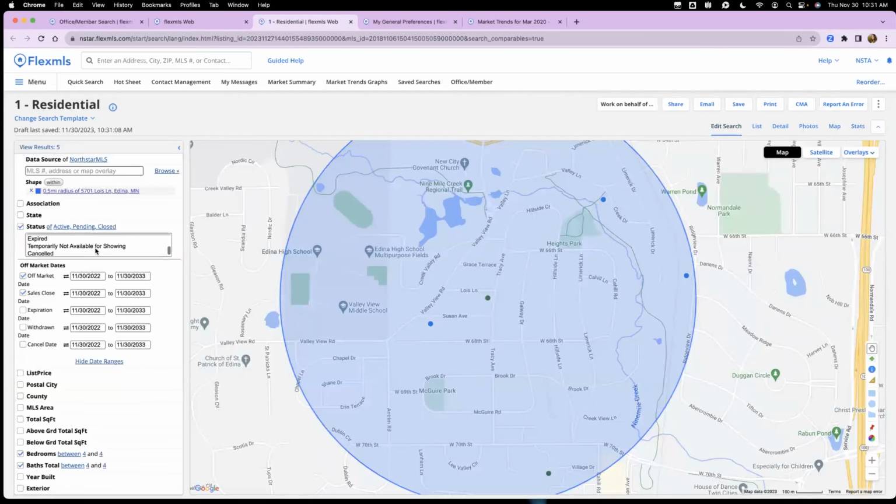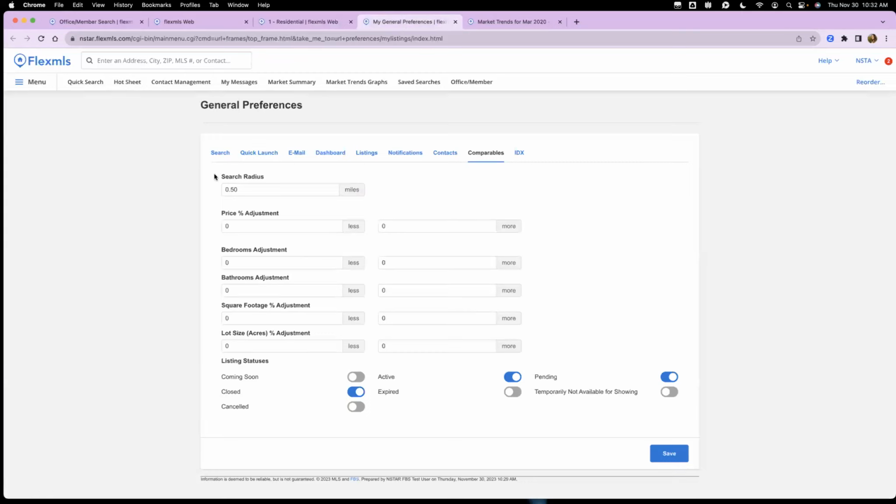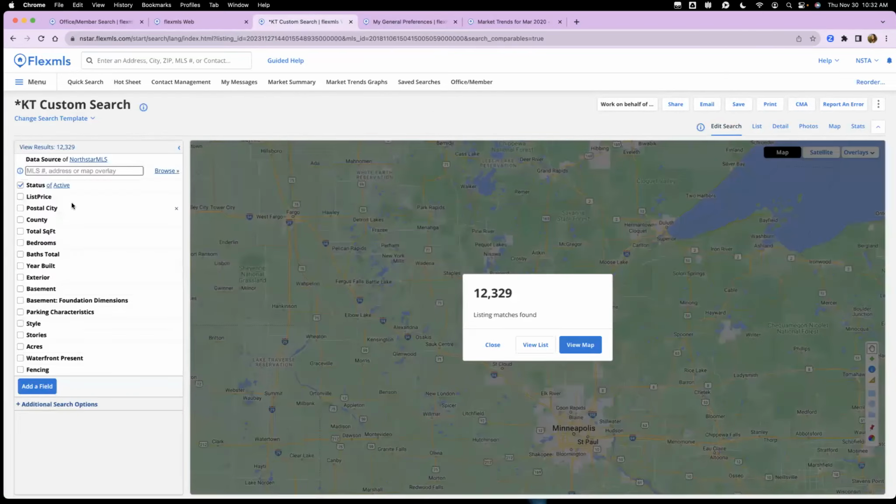If I go back to edit the search, this is where you can really customize if you want to bring this out to a mile radius, or you could change this on the fly, of course. But if you go back to your general preferences, this is where you can customize that. Maybe you want to drop active, do some variation in bedrooms and bathrooms. You can update all of those preferences right here. So that's one-click comparable.